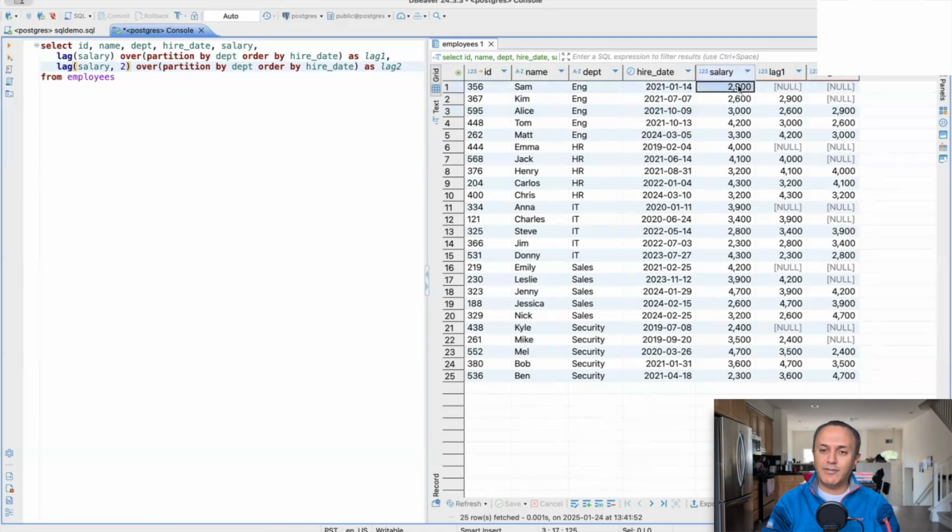So I get this salary value from the first row. The fourth row gives me the value from row number 2. The fifth row gives me the value from row number 3. So again, there's a gap of 2 here instead of a gap of 1, which is the default. And again, the wider the gap, the more nulls we start to see.